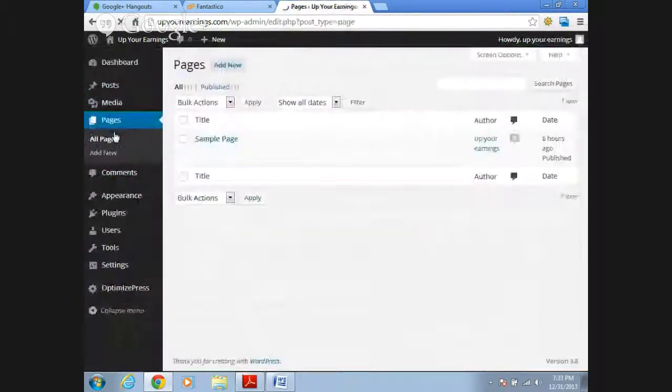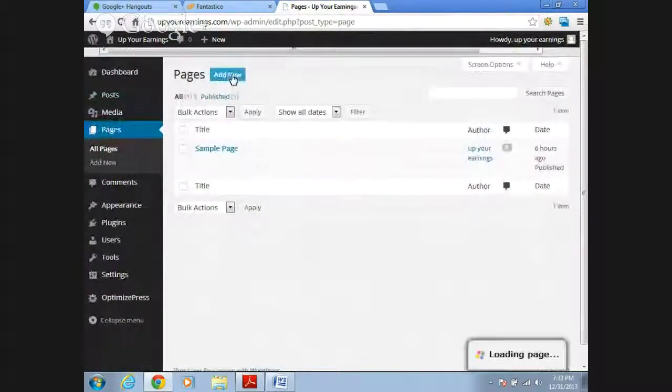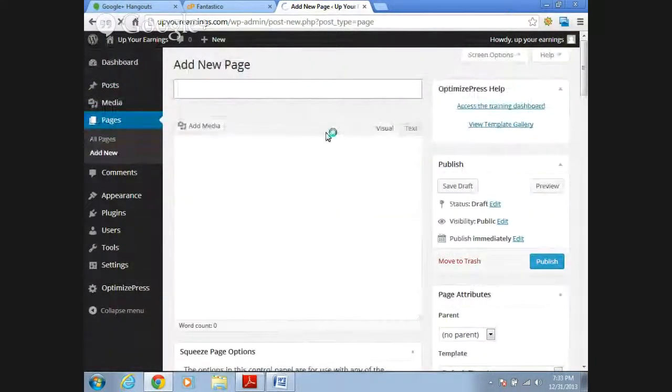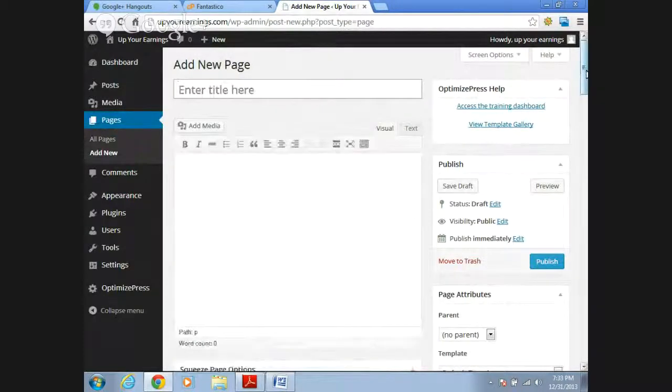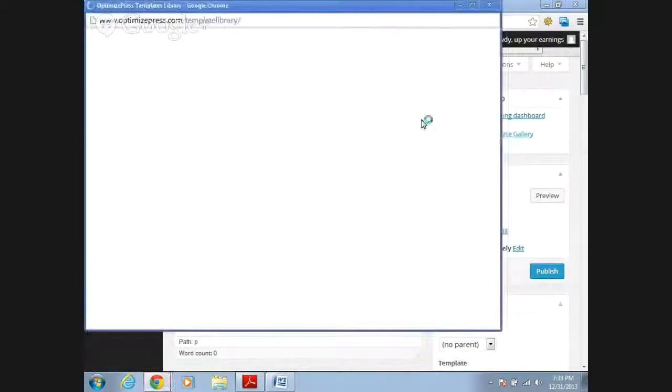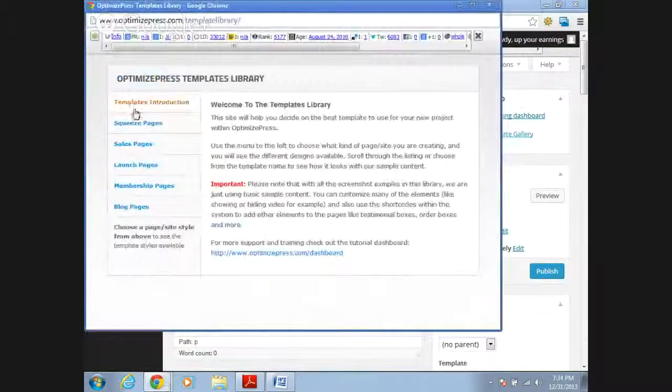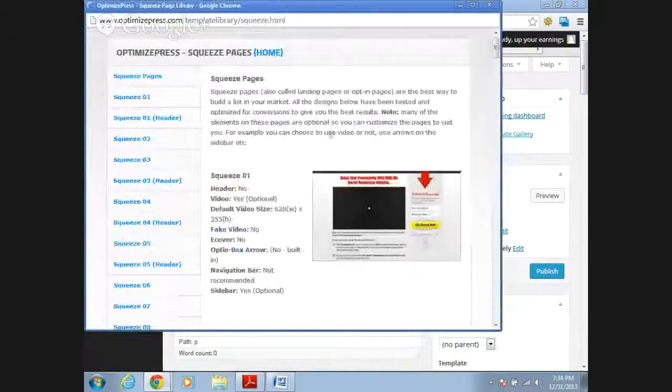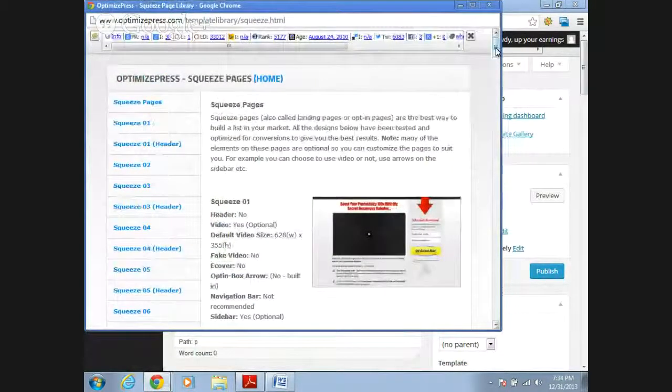Just go to pages, and then you go to add new page. Right now it has a sample page. You can just delete that sample page. So when you add new pages, the first thing you want to do is go over here where it says View Template Gallery. That way you can see the different pages, or different templates, that they have available, depending on what type of page you're going for.